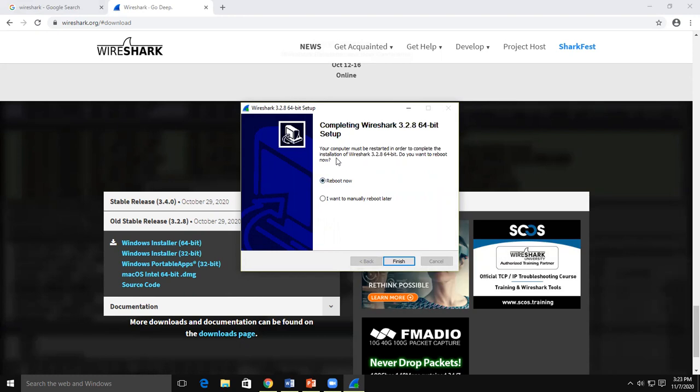Now here you can see the message that your computer must be restarted in order to complete the installation of Wireshark. Do you want to reboot now? Now I will do the reboot. I am choosing the option reboot now. Now our PC will get rebooted. The screen will go off.